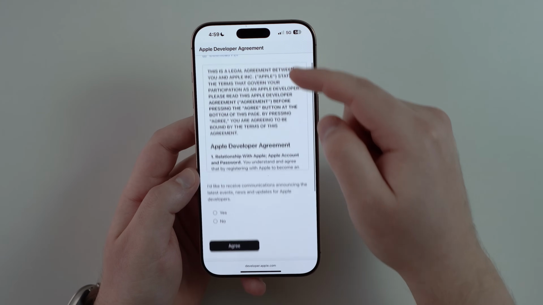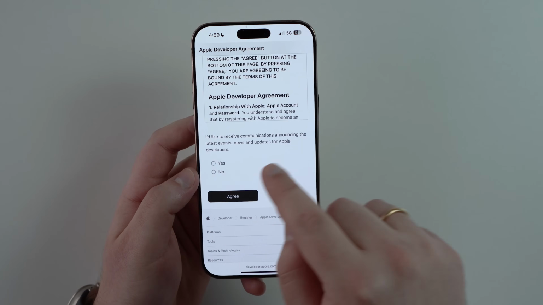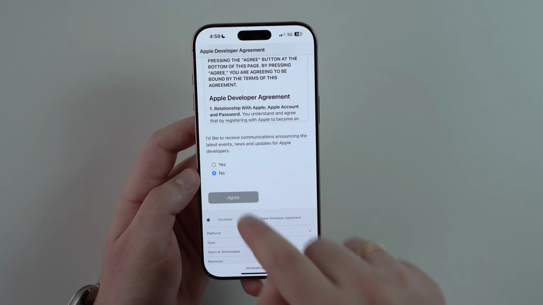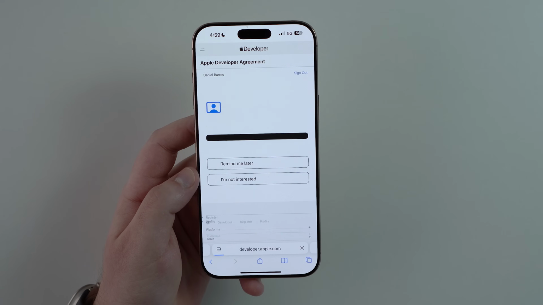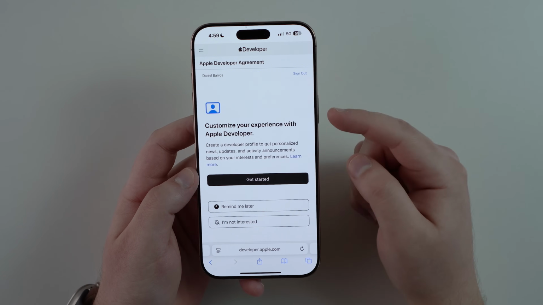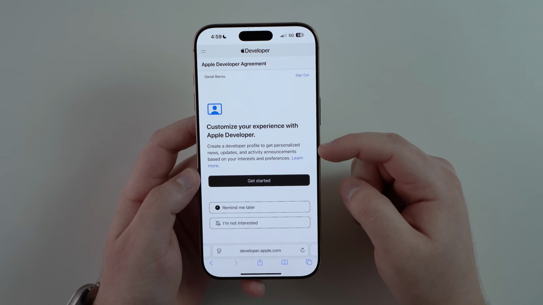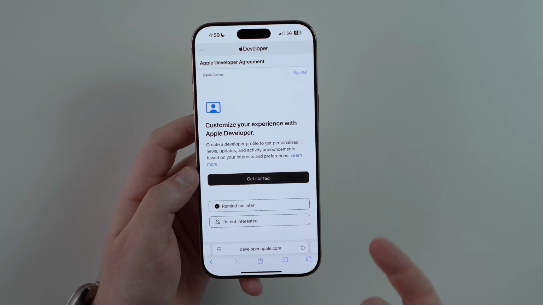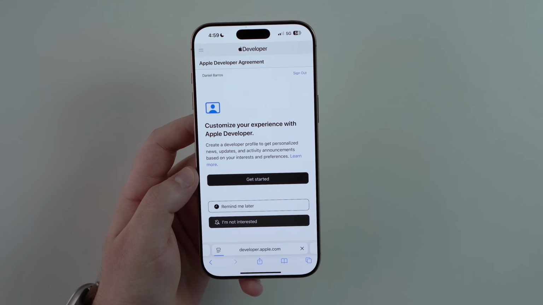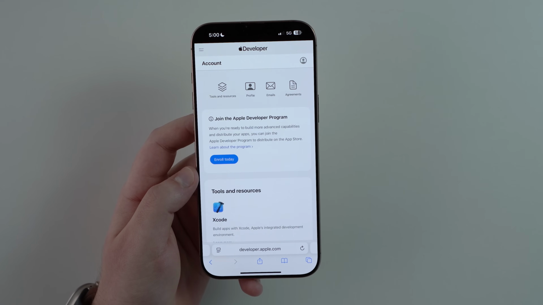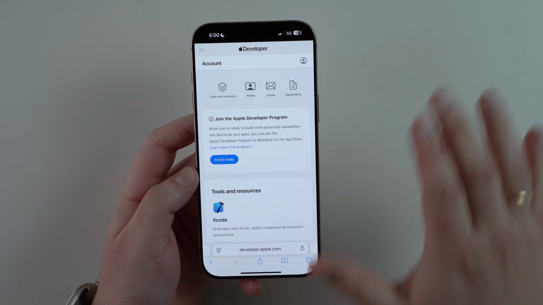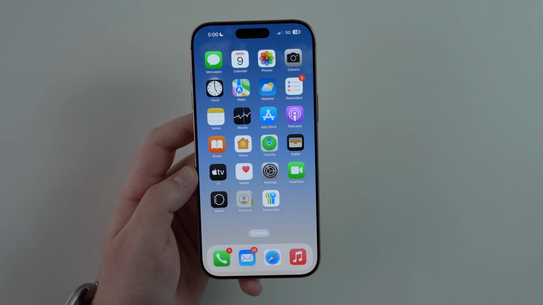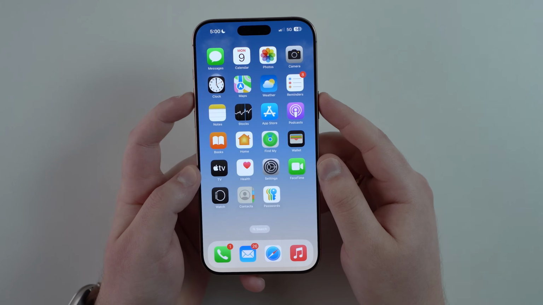So all you have to do really is scroll down and then select if you want to receive communication and all that. I'm going to tap on no and then agree, as you can see. Now it's loading once again. And as you can see, you can customize your experience with Apple Developer. Of course, you don't need to do that. You can say, I'm not interested really, and then you're good to go. You are already there. You don't need to do anything else. You can already exit here, and then, this is very important, restart your iPhone.